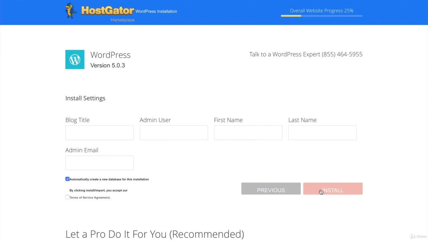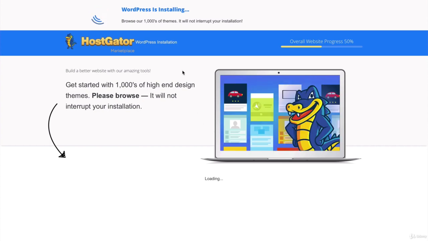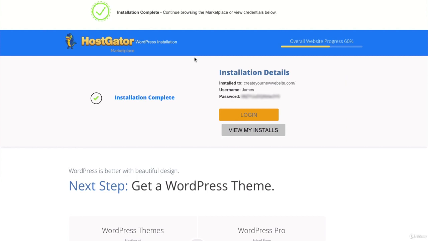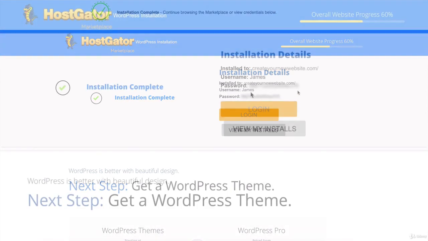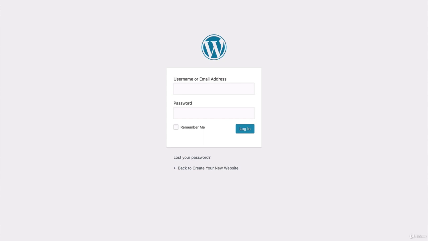Once you've installed WordPress, you'll get a success message that it's complete. Your username and password are here. You're going to use these to log into your website. You'll also get an email with all of this in it as well. When you're ready, click on this link here, which will take you to the login or back end of your website so you can edit and start creating it.